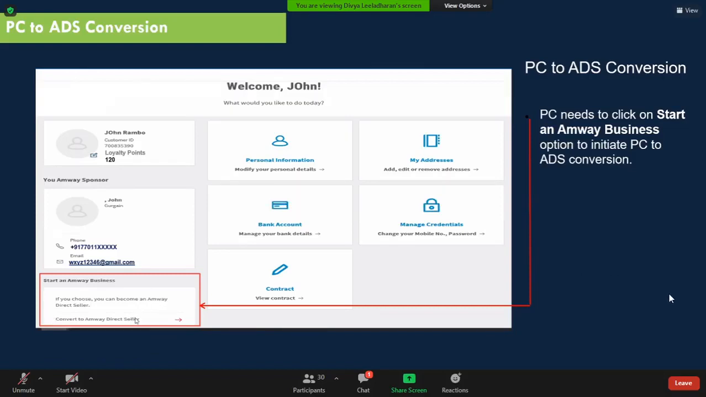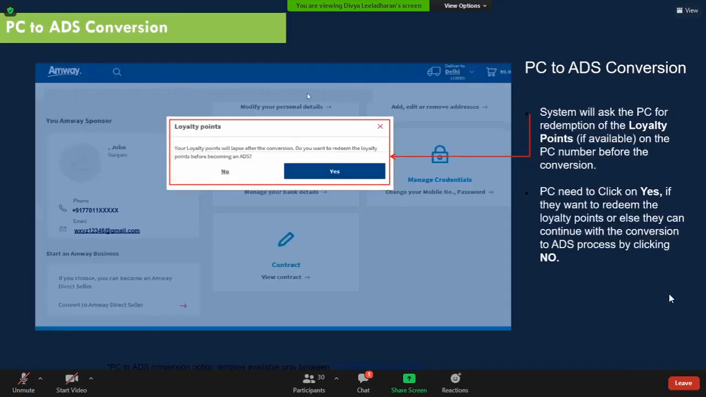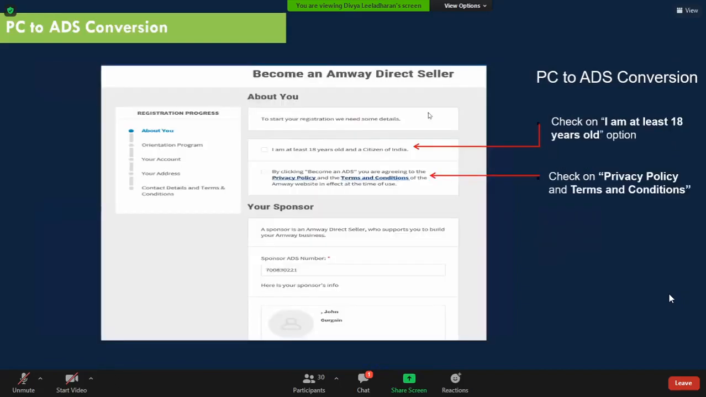The PC can just click on this option, and then the PC will get a prompt asking if they want to redeem their loyalty points. If there are any loyalty points left, they can click on no, place an order, and come back to this part. Otherwise, just click on yes. Once this is done, the PC will be able to see this Amway Direct Retailer form, just like how we registered the ADR.